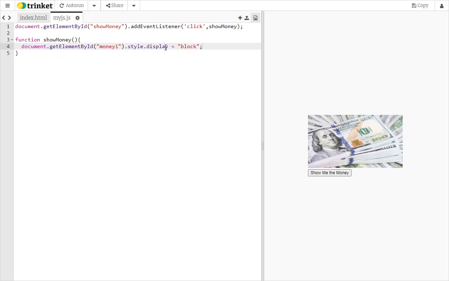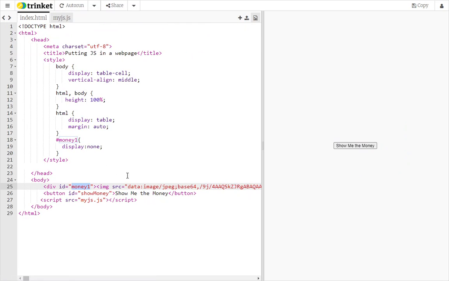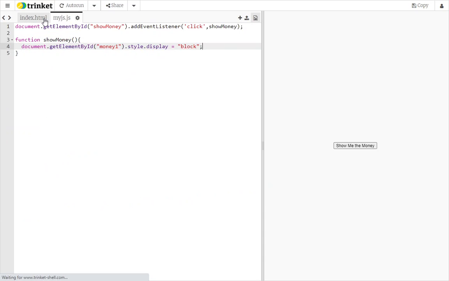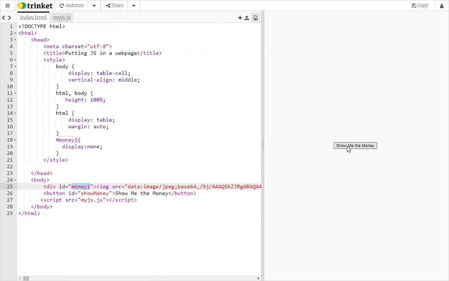Now again, we could have done inner HTML of money one and added a picture. We could have created a whole entire element and then appended child to money one. But a lot of times it's easier just to hide what you want to hide, have it all there, hide it, and then show it. It just depends what you're doing. But we also want to do a couple things. I want this button to go away, and then I want another button to show up.